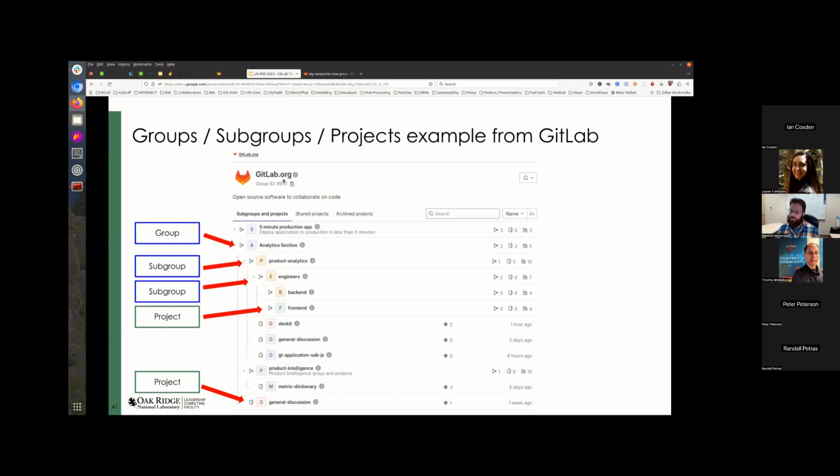To explain what that looks like, let's look at GitLab itself. So this is gitlab.org's group. This is their top level group. You see that they have a group called the analytics section. There's a subgroup called product analytics. There's another subgroup in that called the engineers. So you can see there's deep nesting. And only then do you hit the projects, the back end and the front end project for this part.